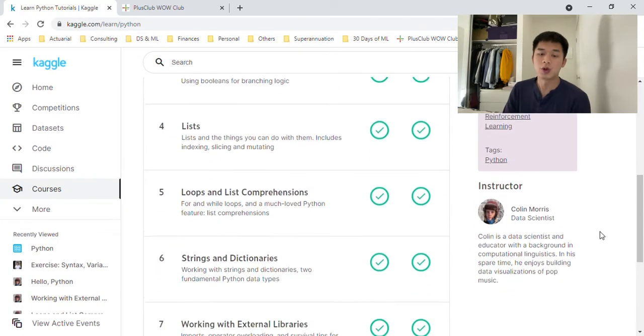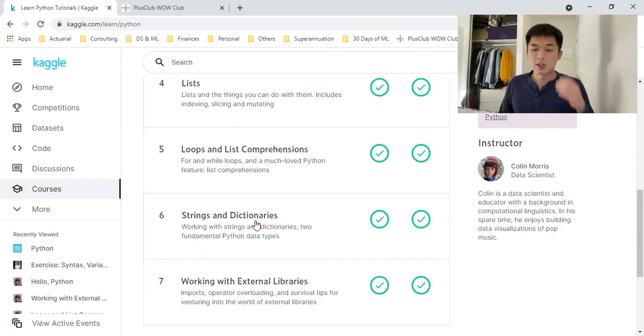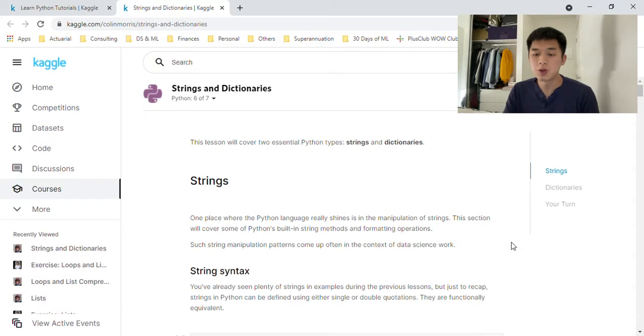In this video, we're looking at strings and dictionaries within the Python course. In this lesson, we will be learning how to work with strings and dictionaries, which are two fundamental Python data types. I hope you're comfy. Let's begin this lesson. This lesson will look at two data types, strings and dictionaries.